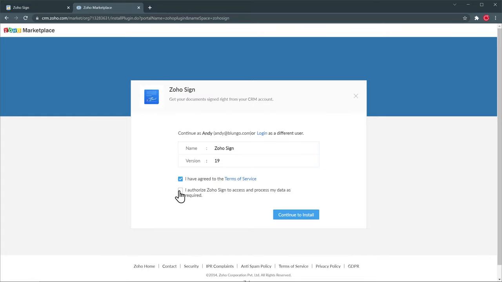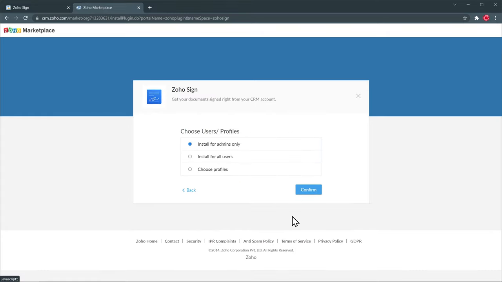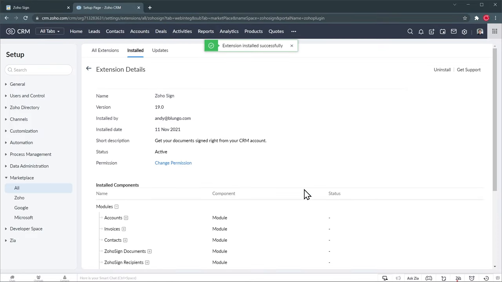And then you have to check these two boxes and continue to install. And in this case, I'm going to install it for all the users. And now the extension has been installed.